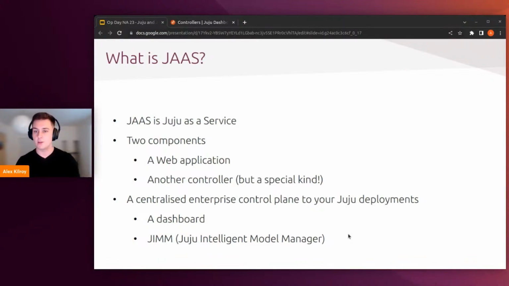So Juju as a service comes in two components. You have a web application, which is just a GUI. And this GUI is also usable in normal Juju. And we'll get into why this is the case in a slide or two. And it's also another controller. Now, the application behind the scenes is called Jim, and it's actually a Juju controller, but a special one. So it's not quite the same, but we'll explain why it's not the same in a minute.